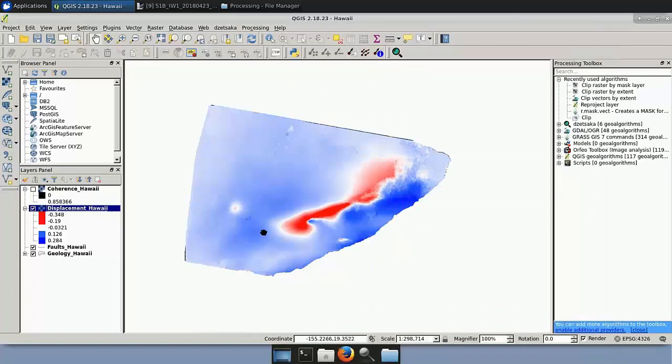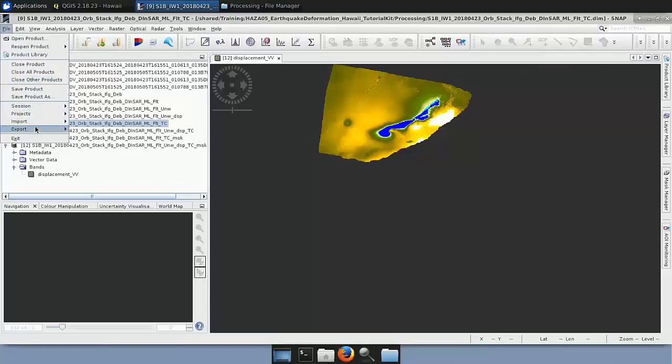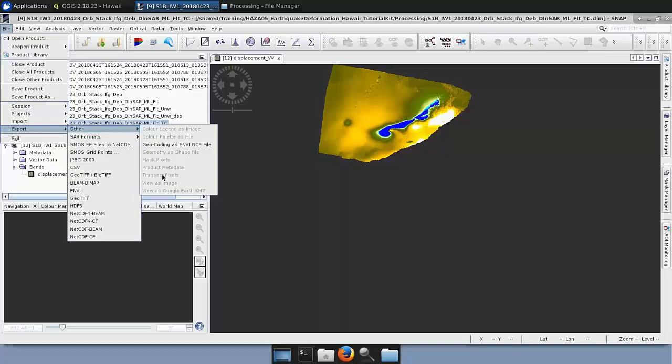Now that we have all the results, you can also export them as Google Earth files. We can go back to SNAP. We can select the product we want. We go to File, Export, Other, View as Google Earth KMZ, and we export it.